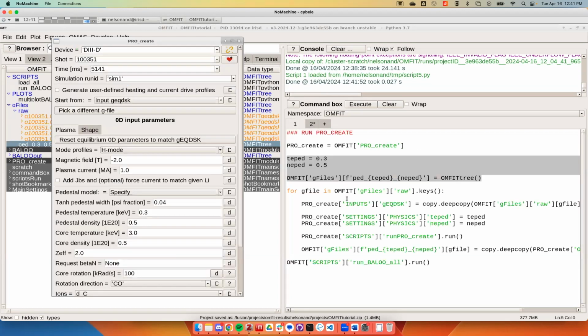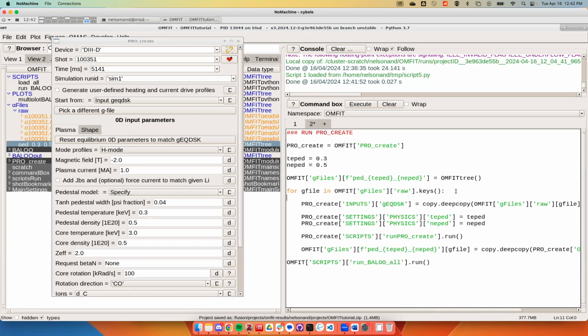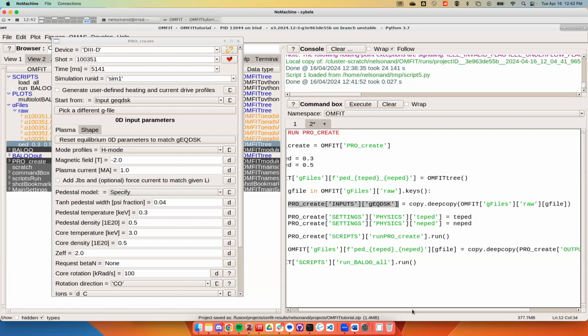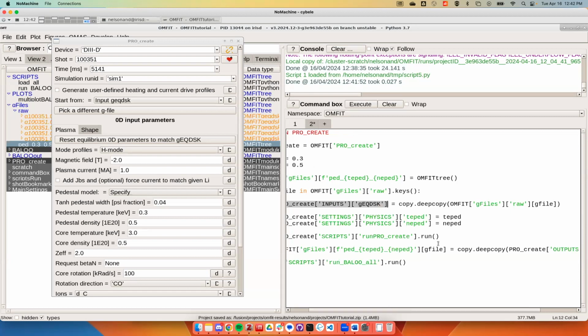Then is the part where I run Procreate for each of these codes. So for each of the G-Codisks in my raw, right? I want to transform my raw equidisks into something new. So for each of the input equidisks, I'm going to copy the equidisk over into the inputs for Procreate. We decided earlier that this should be duplicate. So let's do that. Duplicate.